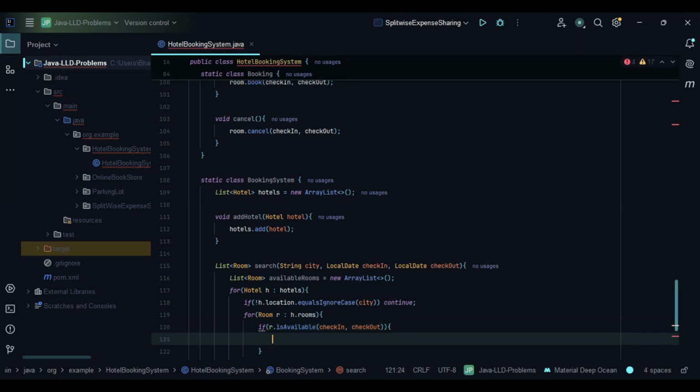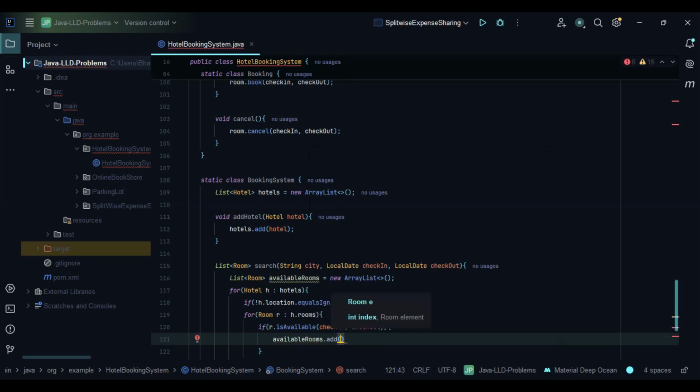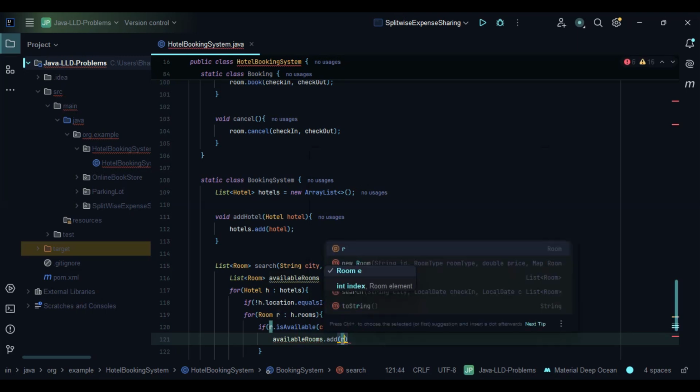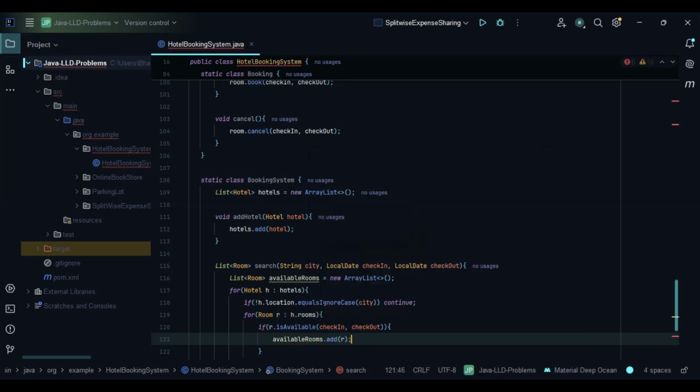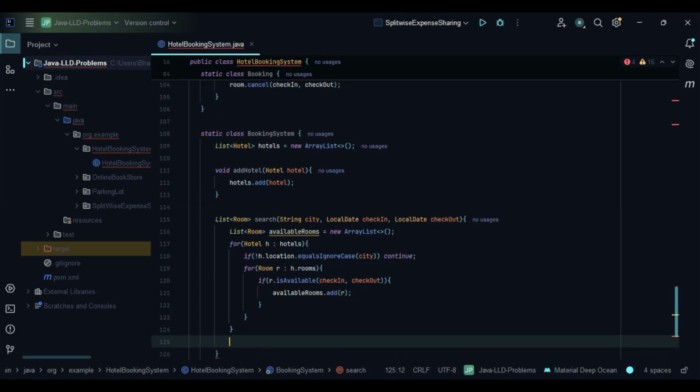So within this condition, what we'll be doing here, we will be adding the room if available. So this will be available rooms dot add. I'll just be making use of add operation here, right? You would have already guessed this one. I'll just pass the r here, individual room, right? So we are adding the room if the room is available. Particular room is available, then we should be able to add the room. That's what we are doing, right? So in the line number 121, I'll just come out of this one.